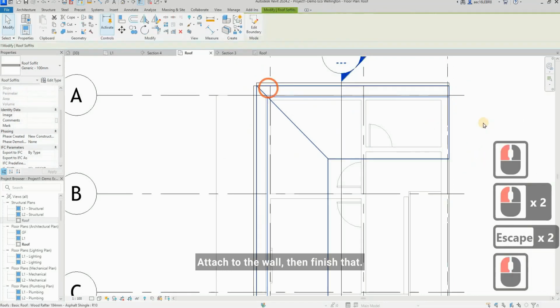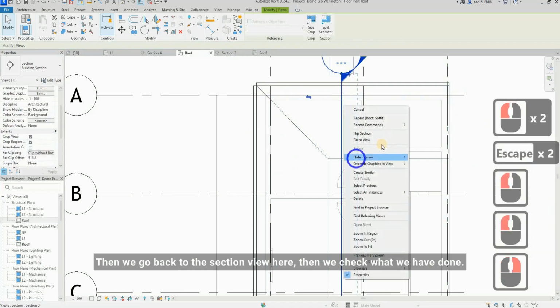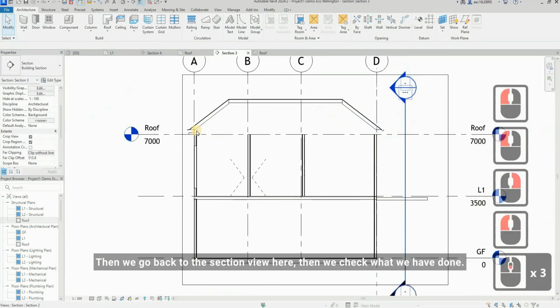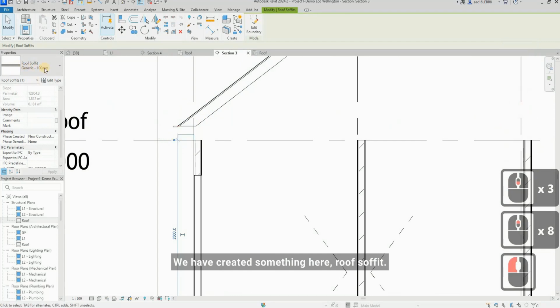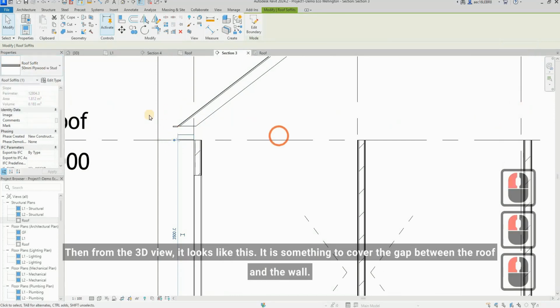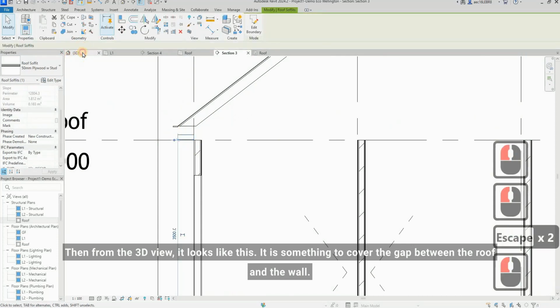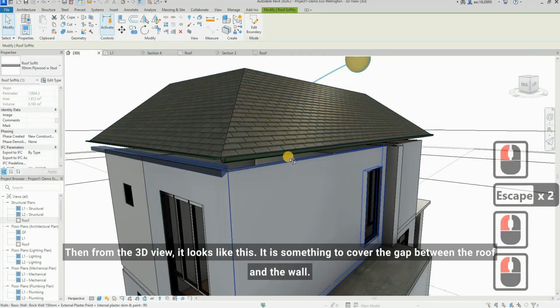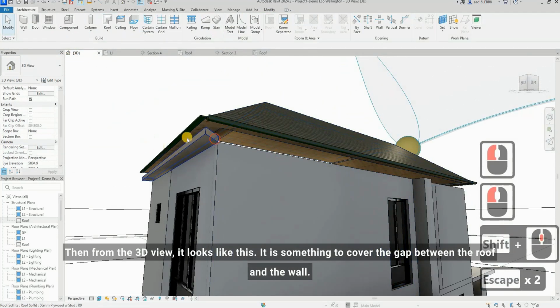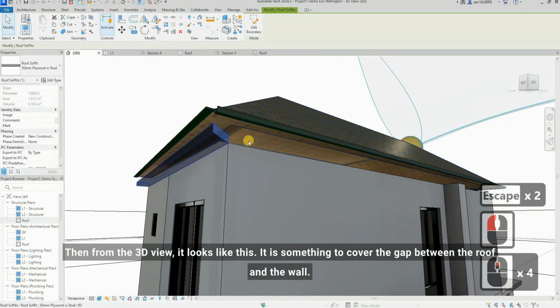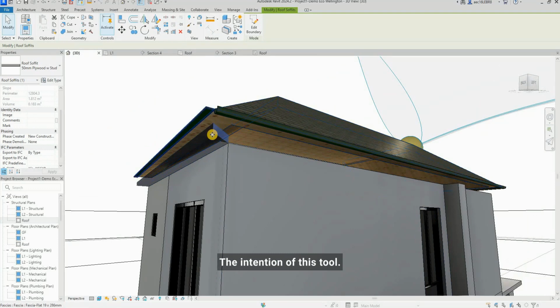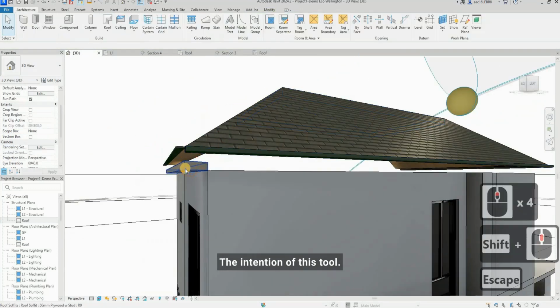Then we finish that. Then we go back to the section view here. Then we check what we have done. We have created something here, roof soffit. Then from the 3D view, it looks like this. It's something to cover the gap between the roof and the wall. Okay, the intention of this tool.